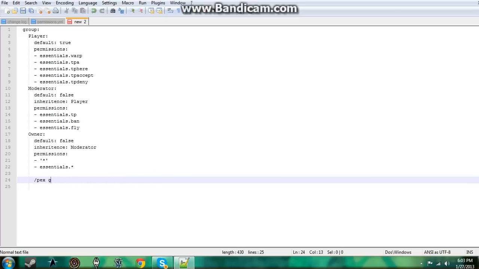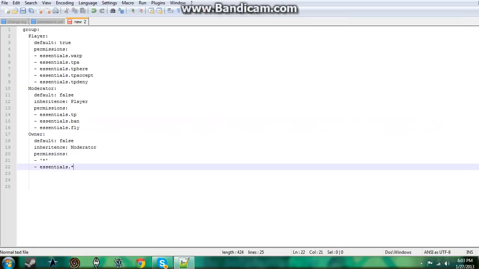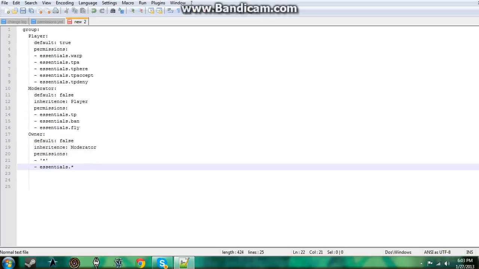Alright, so that's pretty much it for permissions. I'll put my permissions file into the description if you need it. It'll be easier to set up what you want with mine, because I have way more permissions for this, and it will probably work for your server better than this. But if you want to go from scratch like I did, go right ahead. Alright, thank you for your time.